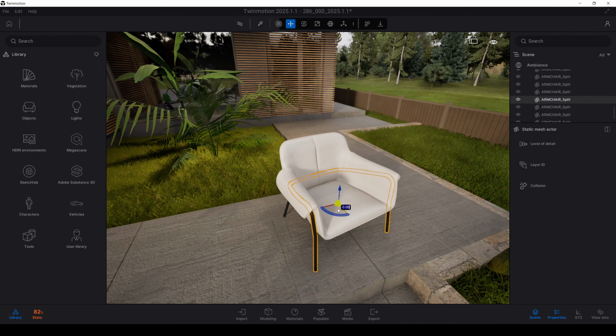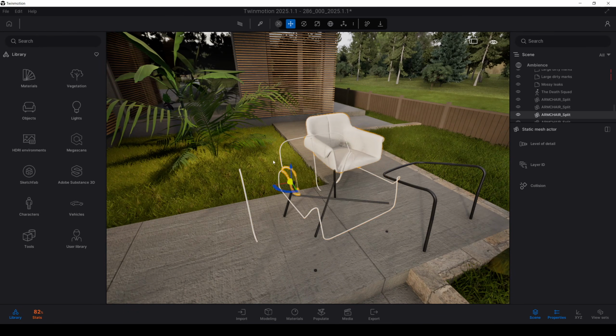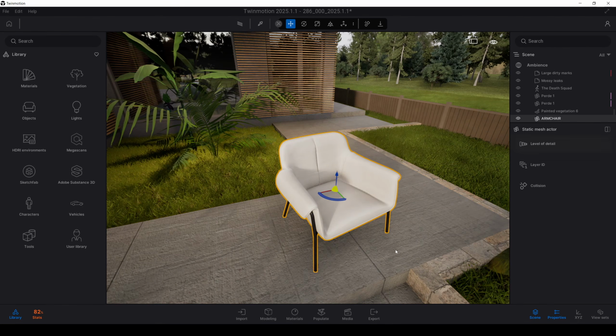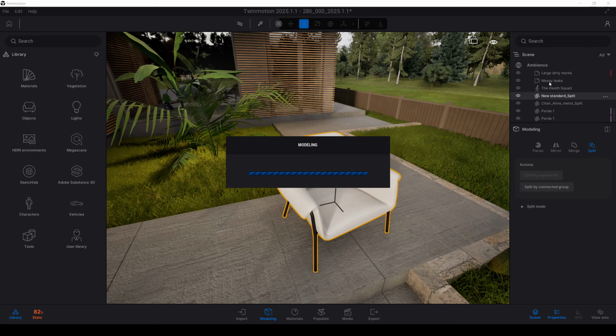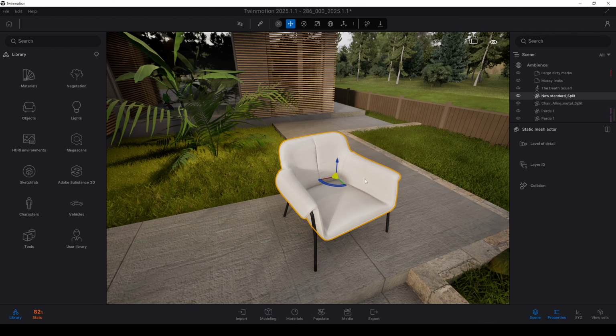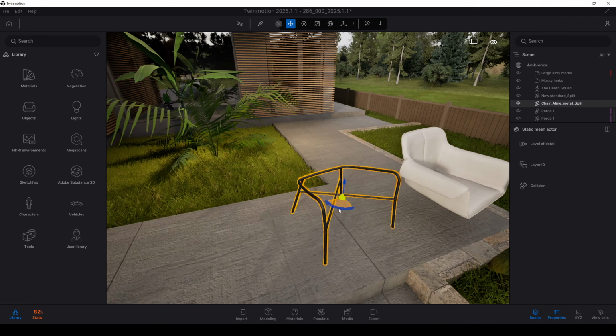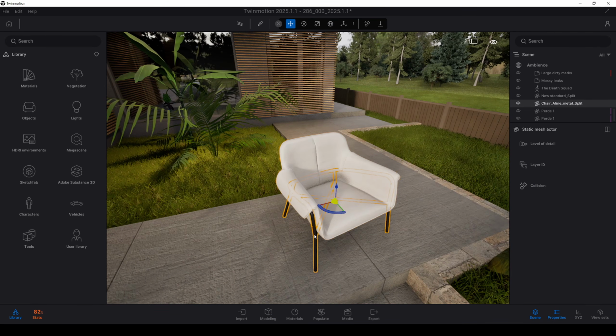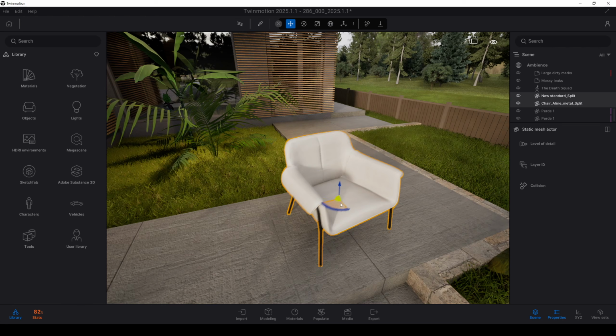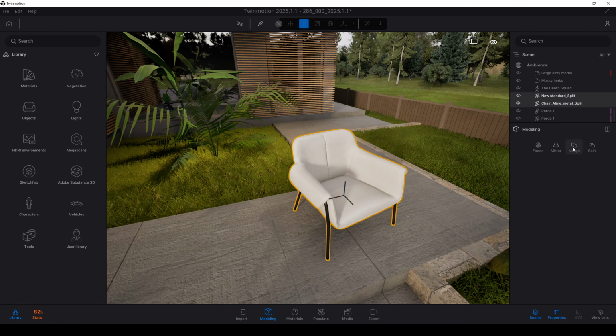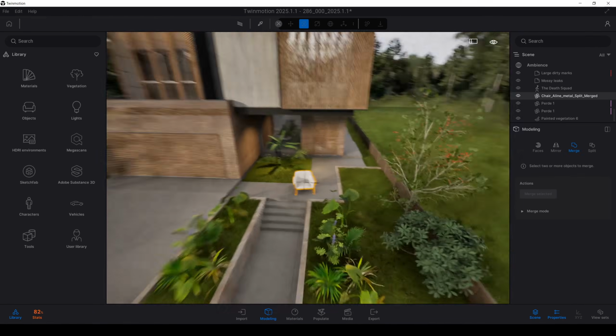I can move each leg separately, but they have the same texture. Let's go back. This time I will select by material: modeling, split by material, and now we will have only two different models. The first one is the soft part and the second one is the iron part. I can remove something here, and after that, by selecting both of them, I can go back to modeling and click merge. And this was about the modeling options.